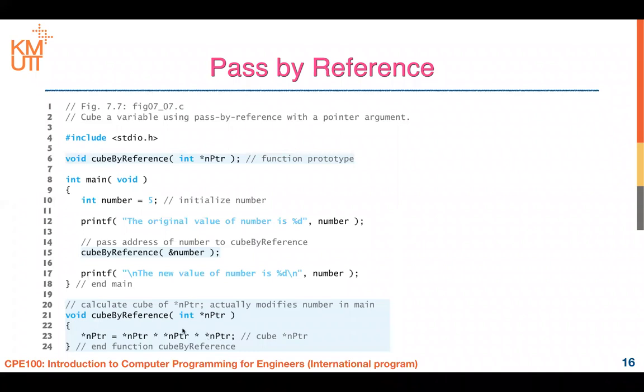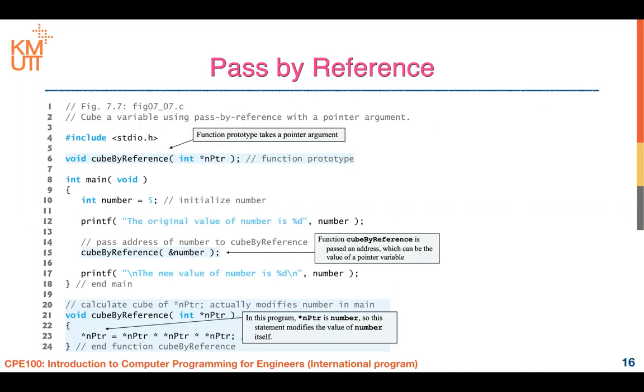I think of it as a variable. Variable multiplied by variable multiplied by variable, so I will get the cube of nptr, right? And then I also return it into a variable as well, star nptr. And that's all. This is the way that when we pass the address of number to this function, everything that has been changed in this function will be changed to the number here as well. So you can see that the value of number will be changed to 125 again.